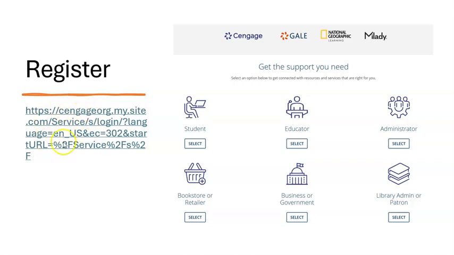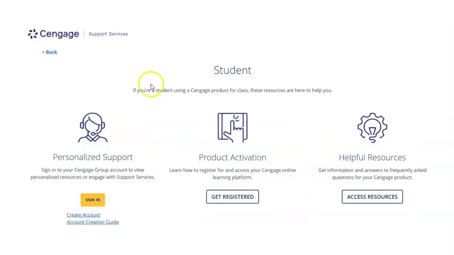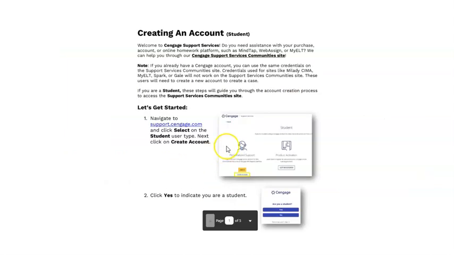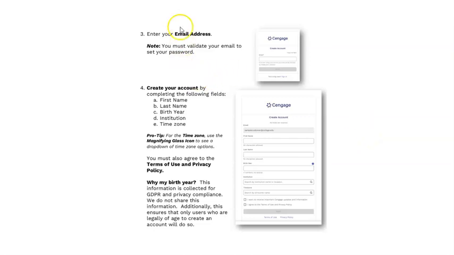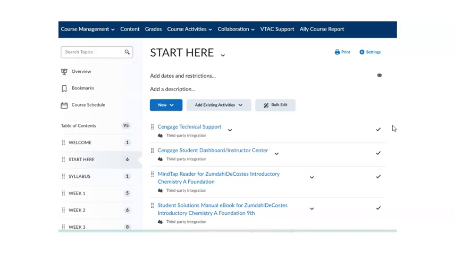This is the place you have to use in order to register. You're going to choose that you're a student, and after that you have to create an account using the email from school. It's very important. And you will fill all this information until you get the code to Cengage.